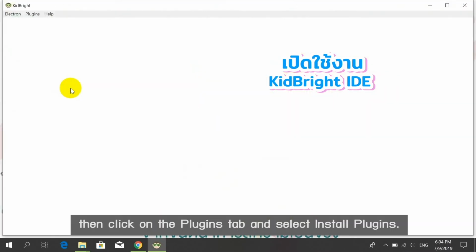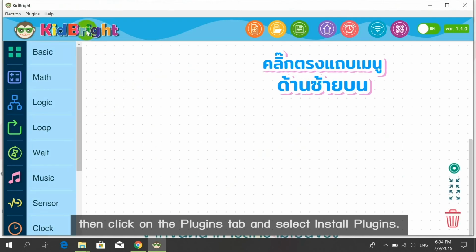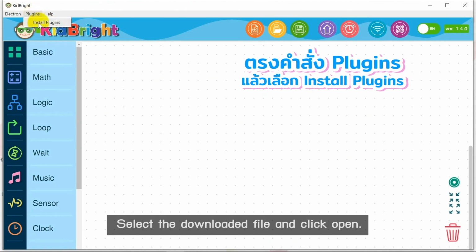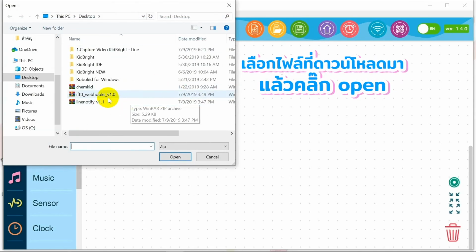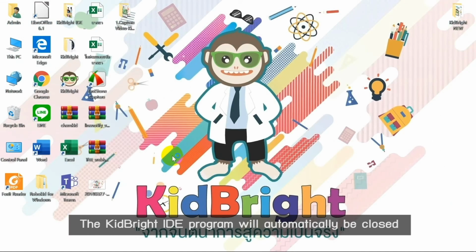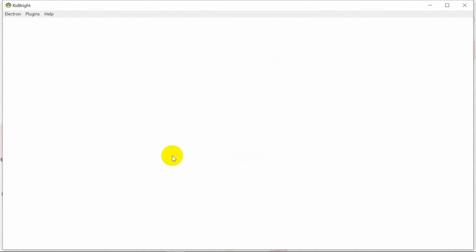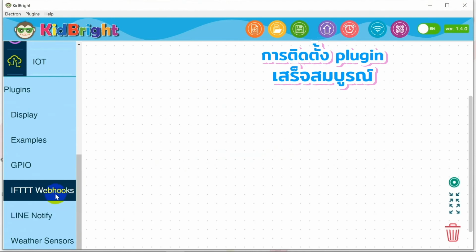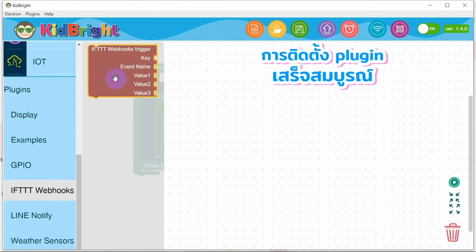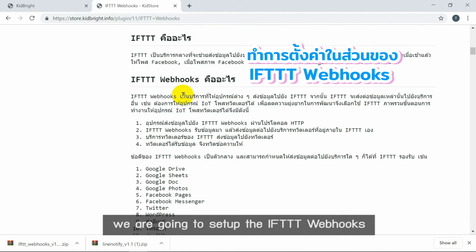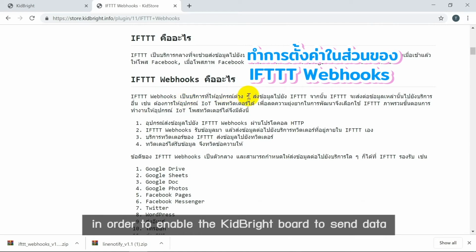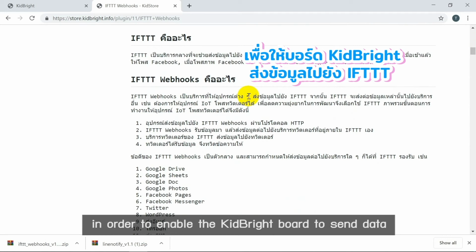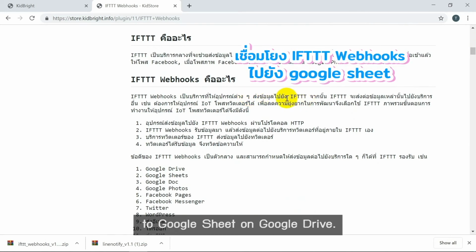Let's install the plugin. Open the KidBright IDE, then click on the Plugin tab and select Install Plugins. Select the downloaded file and click Open. The KidBright IDE program will automatically be closed and reopened again, which means that the plugin installation has been completed. Next, we are going to set up the IFTTT Webhooks in order to enable the KidBright board to send data to Google Sheet on Google Drive.